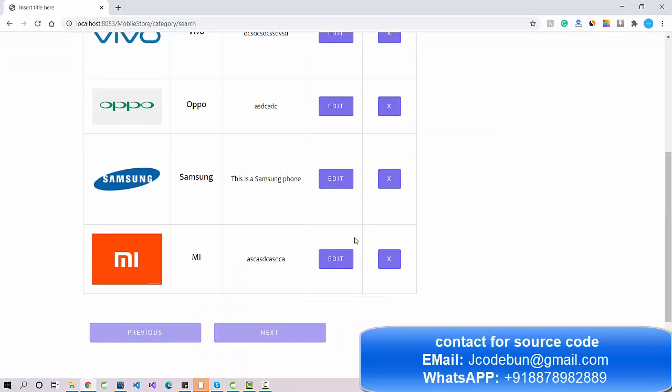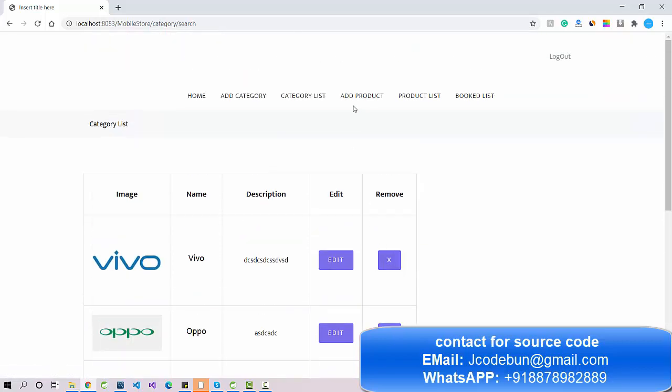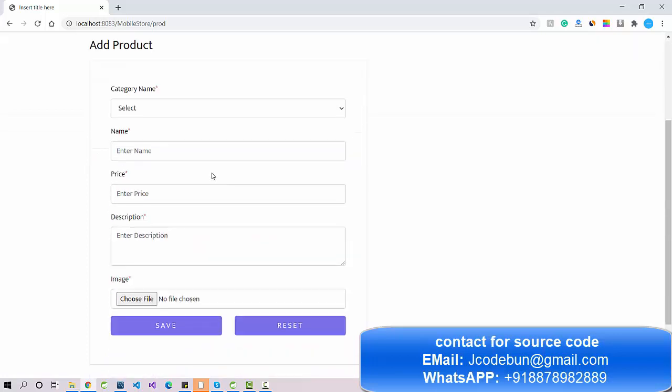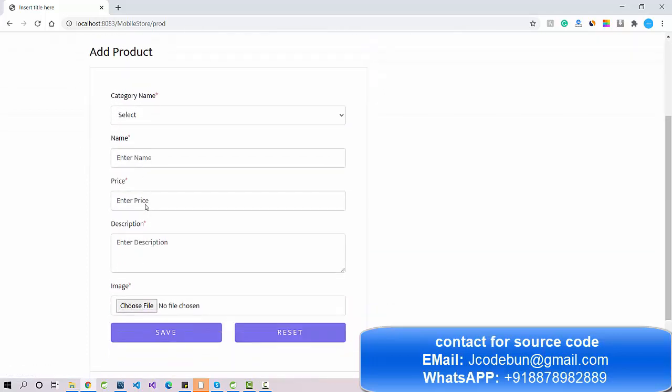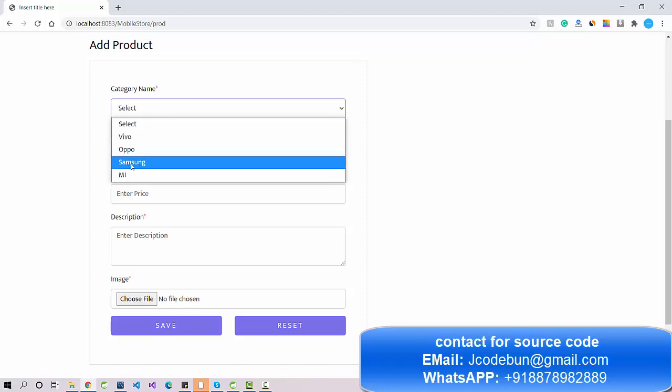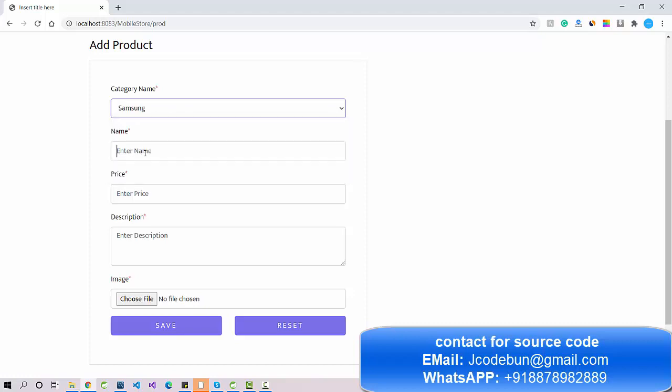So if you want to remove some data, you can directly click on this cross icon, so it will remove the data from the product. Let's add some product here in the same category. When you click on add product, it will redirect to this form, and you need to select the categories. For example, I'm going to select a phone for a new category, Samsung.